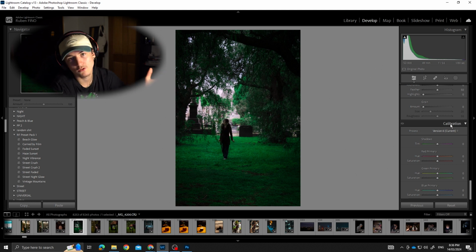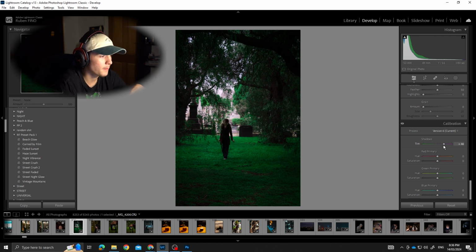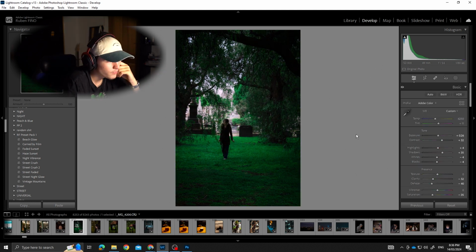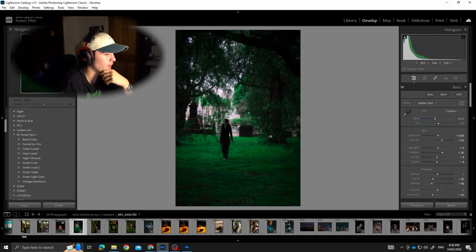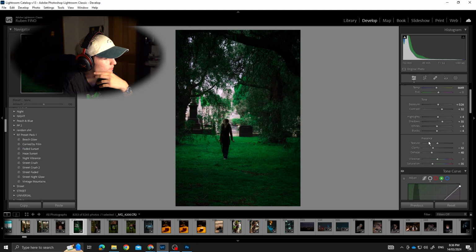Calibration I don't really usually touch because I don't know a heap about it. It looks decent. I'm pretty happy with it. I feel like my original edit would be better, but I've changed my editing style, so it's very different. Okay, that's actually good. I just changed the temperature a little bit. Okay, no, I'm happy with this. Well, yeah, I'll put the two up right now, the before and the after. You let me know what you think is better.